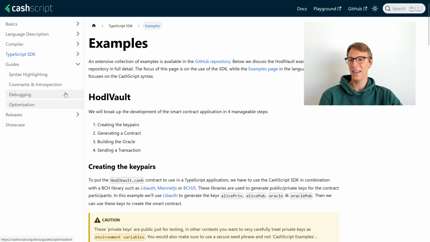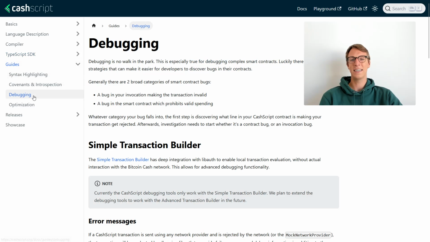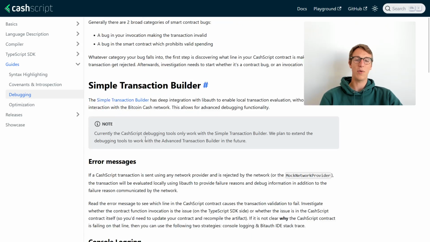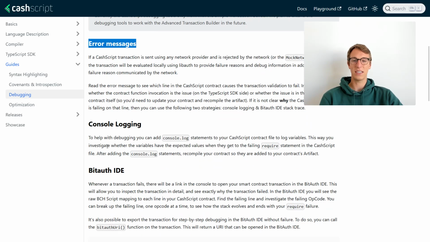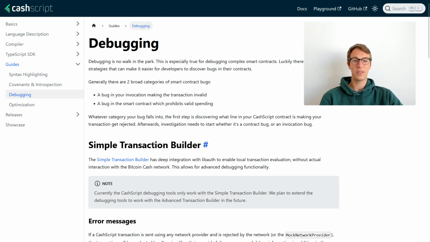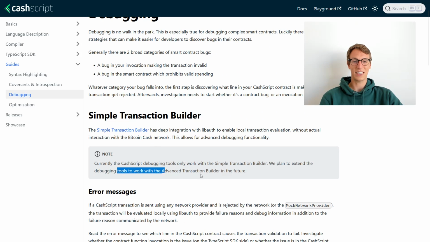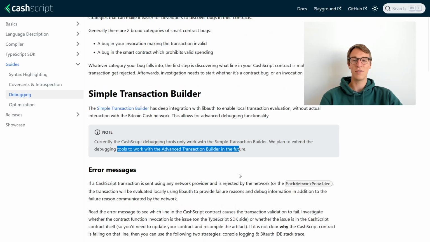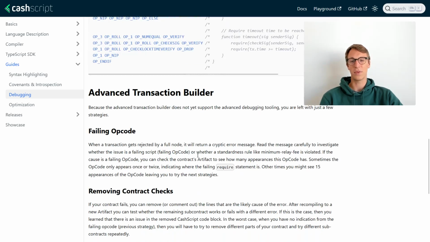And then lastly, what's important to cover is here the debugging guide. So the debugging guide, if you are using the simple transaction builder, is mainly what we've covered today. It's the error messages, console logging, and the BitAuth IDE. But should you still be using the advanced transaction builder, which does not have access to these new features, then there's also some help here.